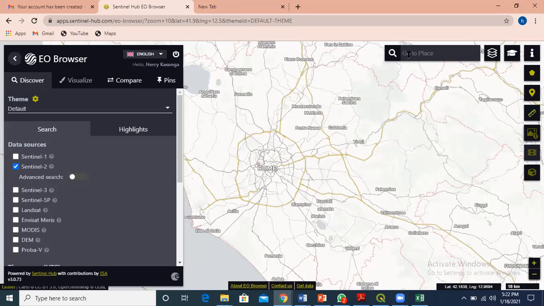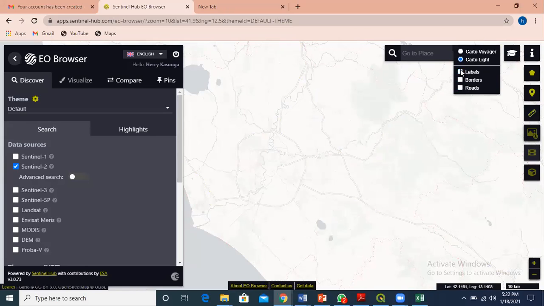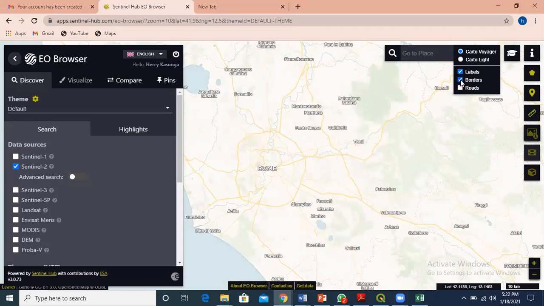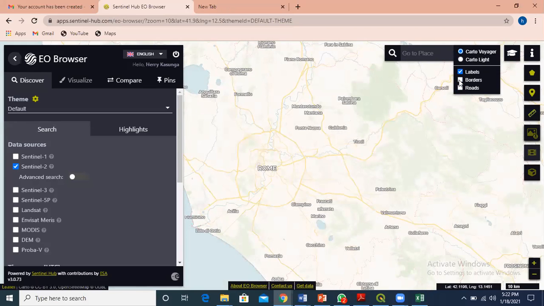So you can go to search area here, and here there are different kinds of check and uncheck options. Like you have Cadastral Voyager, you have cadastral lines, you have a label, you have a border, you have a road. So you can uncheck or check depending on what you really want to use it for. So I can check this maybe, and I can put some labels, some borders, some roads. It really depends on how you want it to look, but I'm always leaving it like this.